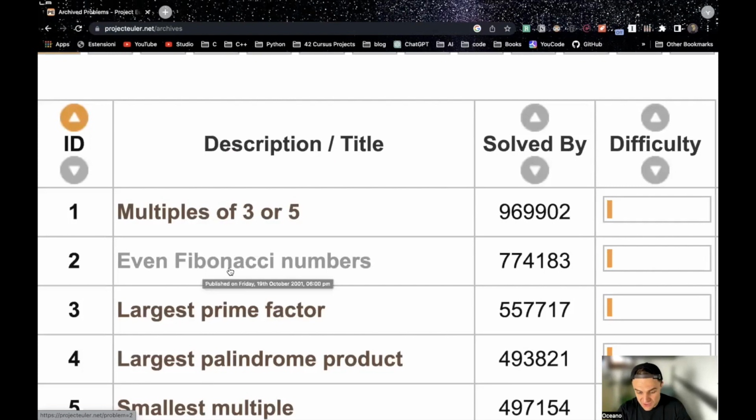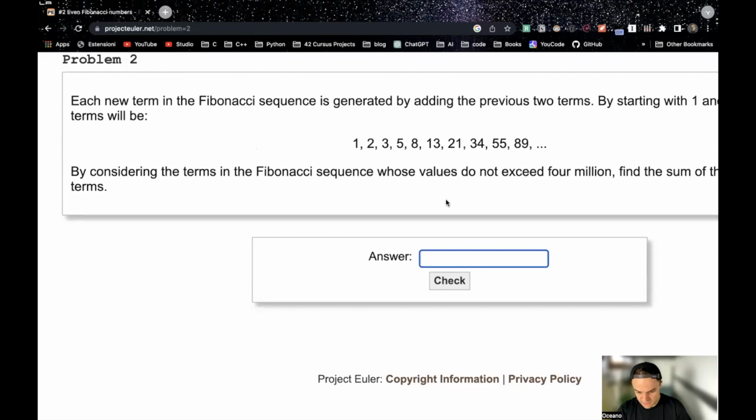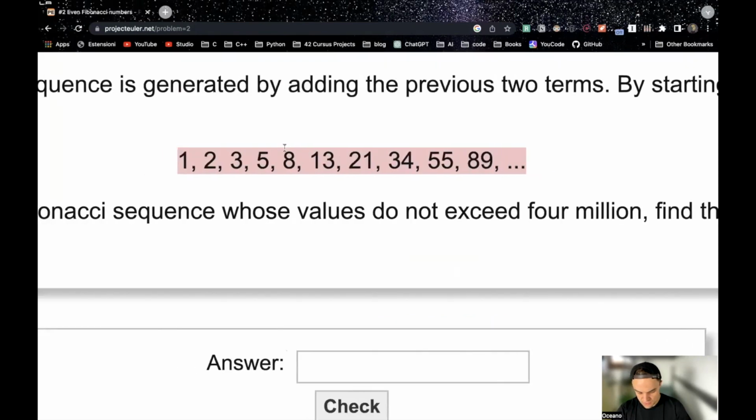Even Fibonacci numbers. All right, today we're going to stumble upon recursion, which is a very strange and difficult concept in computer science, I would say. I struggled a lot with the concept of recursion, and today we're going to understand it better. So basically, with this problem, we have to find the sum of the even-valued terms that do not exceed 4 million. Okay, so I have my Fibonacci sequence that starts at 1.